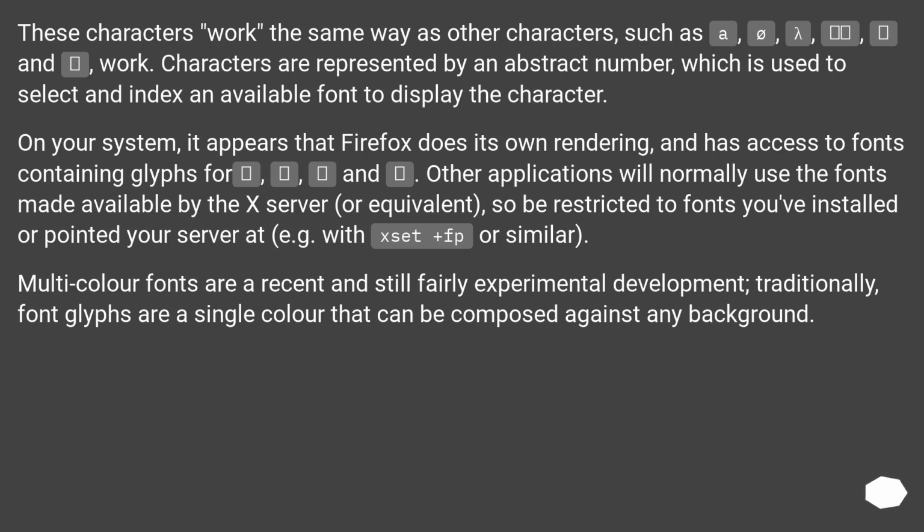Multicolor fonts are a recent and still fairly experimental development. Traditionally, font glyphs are a single color that can be composed against any background.